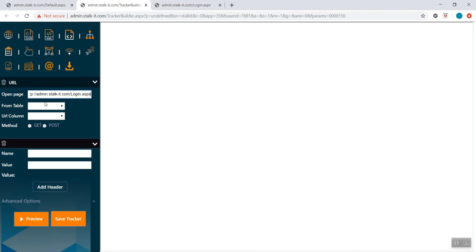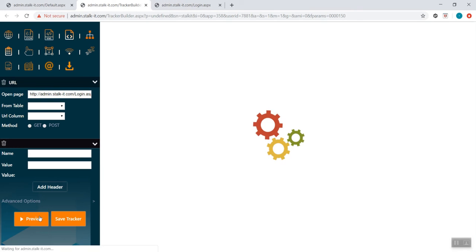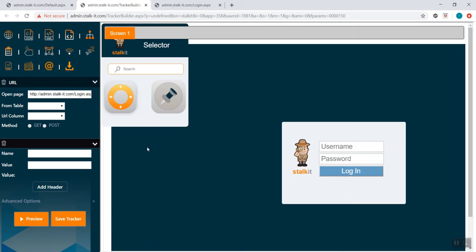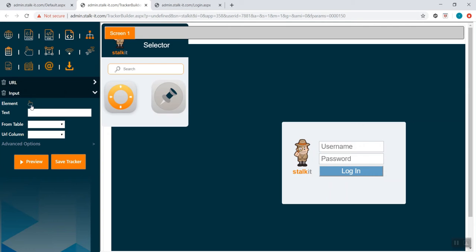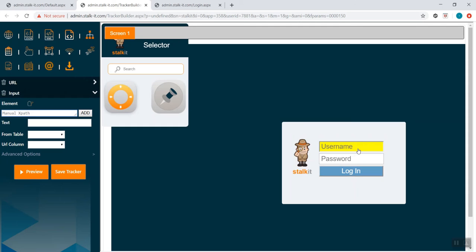Give it a name and go straight to the scraper builder. Let's load the Stalkit login page and hit preview. Now, I need to do the login actions, so I'll first add an input action. I will click on the element hand to switch to selection mode and choose the username input field. In the text field, I will enter the username. Next step is to do the same for the password.